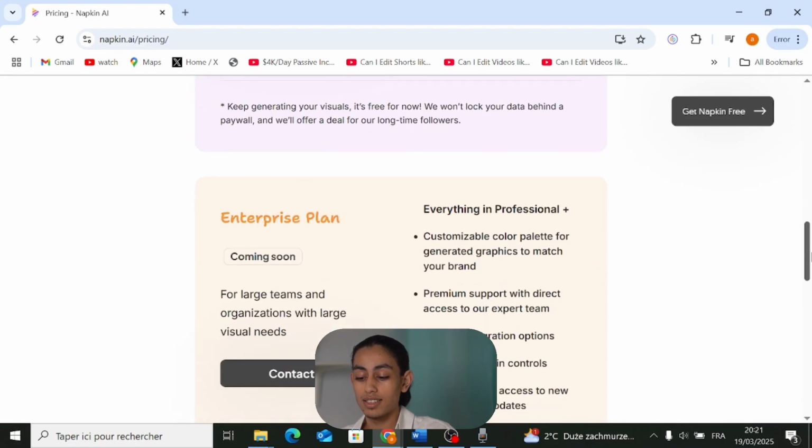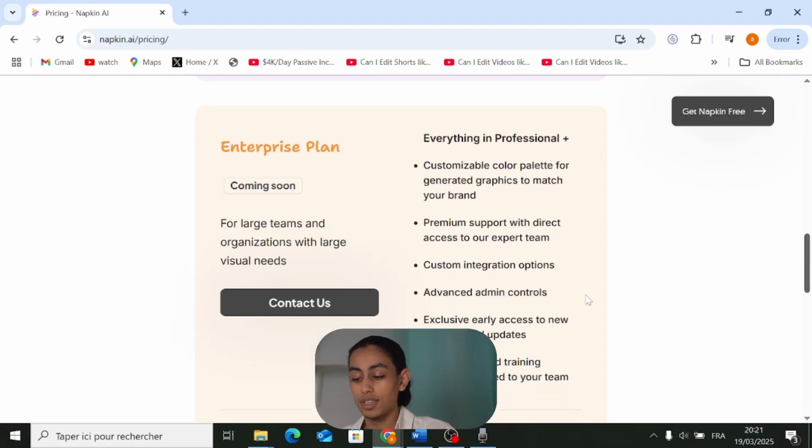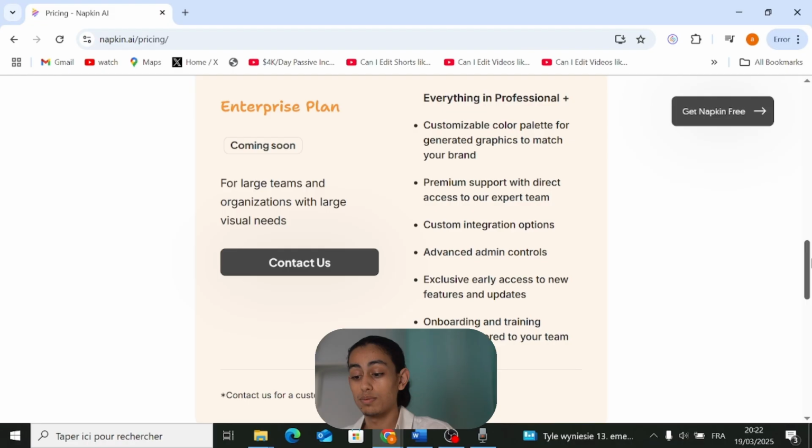Now let's go to the last plan, which is the enterprise plan. This one is coming soon, and if you have any question about it, like for example when, you can contact them by clicking on contact us. It includes a customizable color palette for generated graphics to match your brand, premium support with direct access to their expert team, custom integration options, advanced admin controls, exclusive early access to new features and updates, and onboarding and training sessions tailored to your team. This plan is more advanced and next level compared to the other plans.